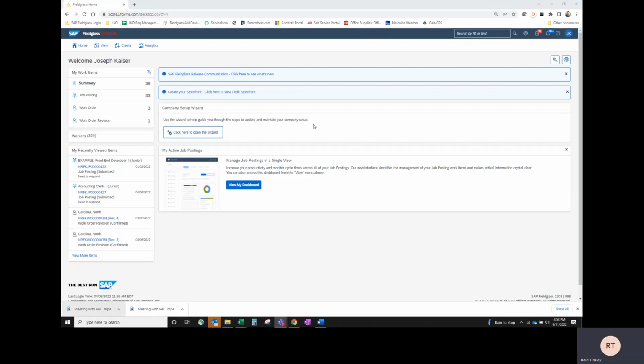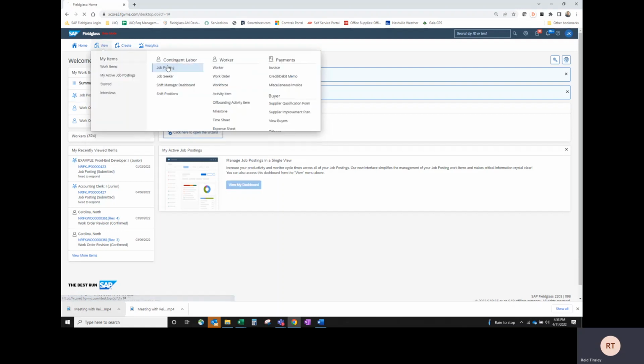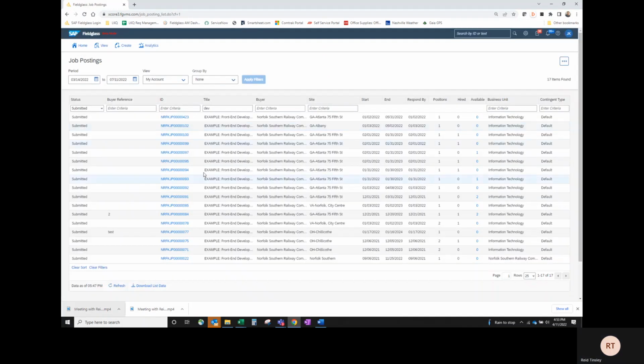Hello, today we're going to show you how to submit a new job seeker to a job posting. So again, you can review your open job postings here that you have not responded to, but the best way to do this is to always view job postings to see the full list of open job postings. From here, you can select the job posting you're interested in, simply click the ID.